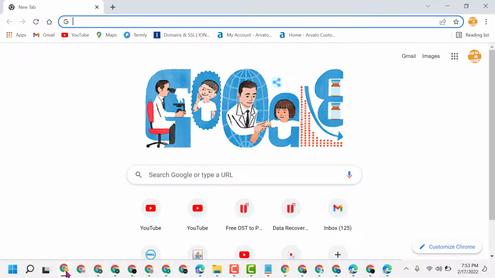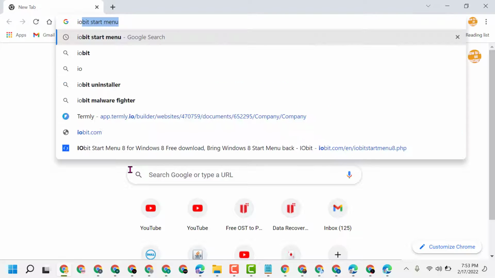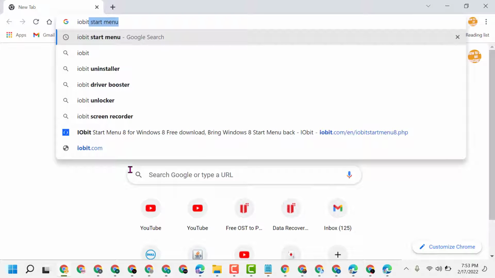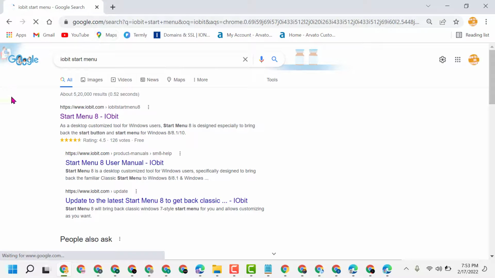So firstly, open any web browser. Now here, type IObit Start Menu. Now open this first official link, iobit.com.